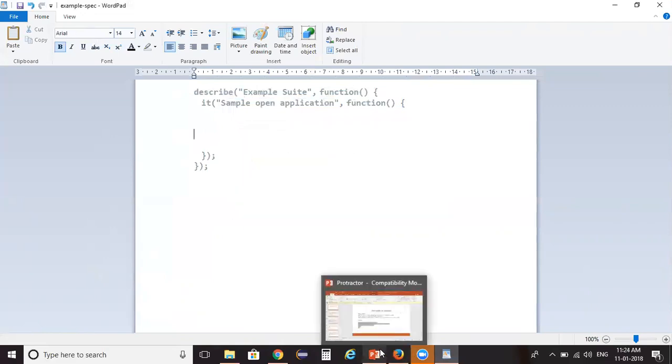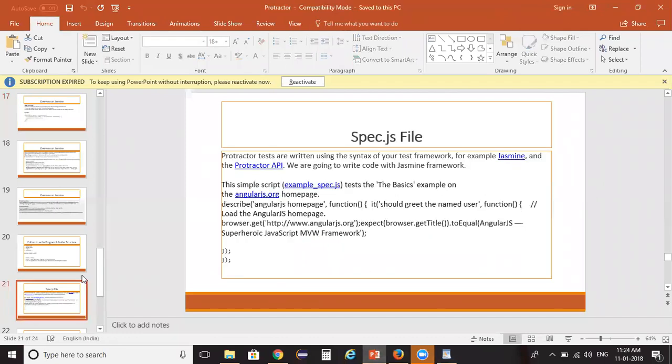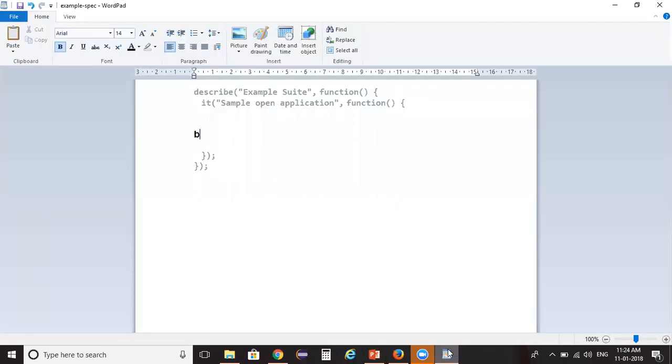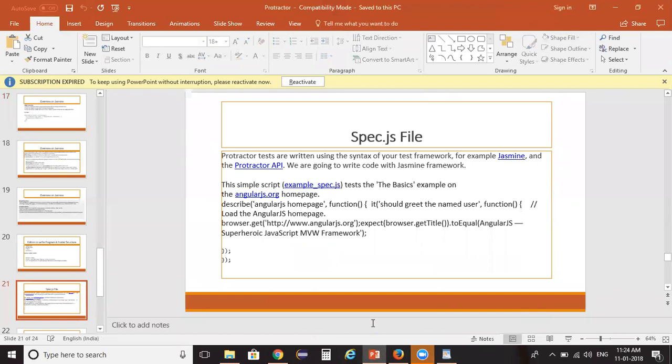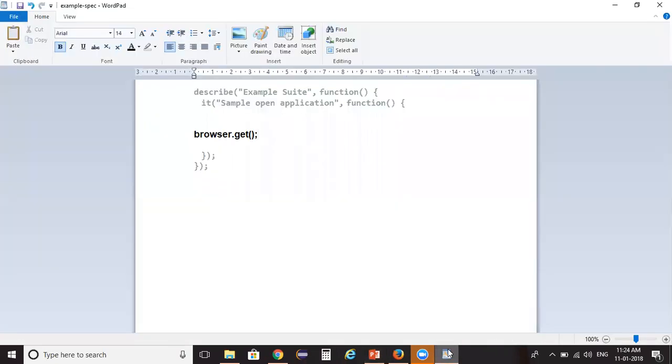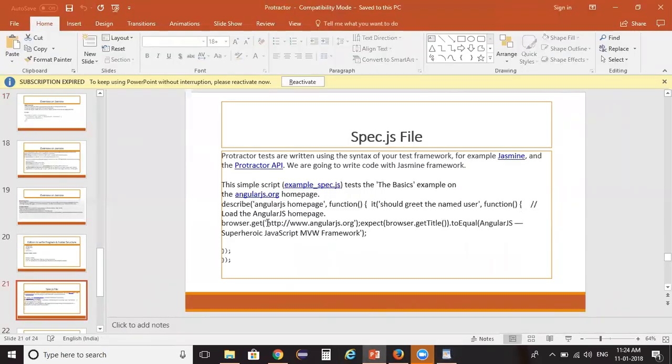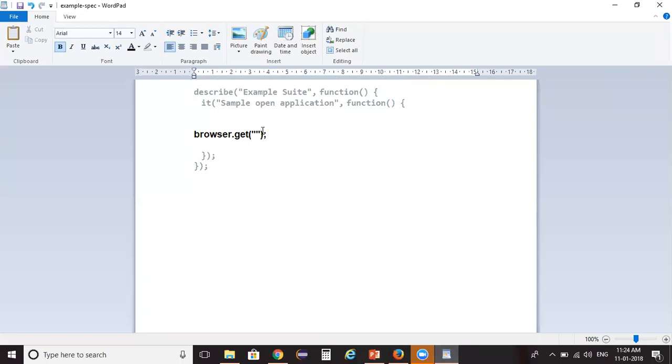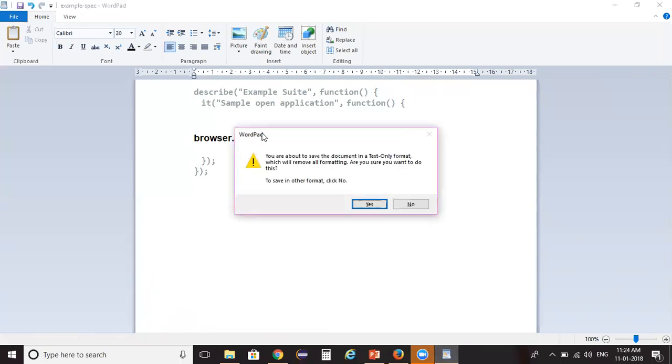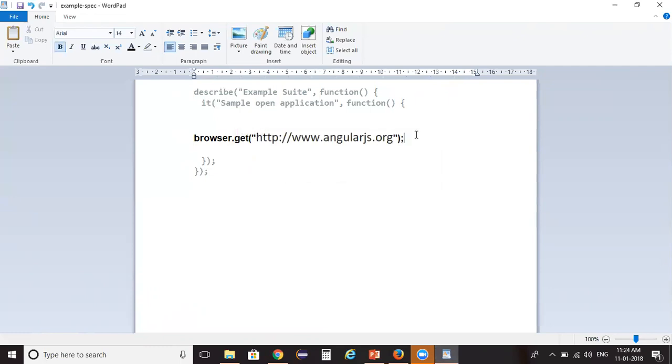The next point is go to the presentation. In the current scenario, I would like to open an application. To use the commands, I'm using browser.get. Guys, if you remember in WebDriver, in order to open any application, we used a get command. The same get command I'm using here, and I'm going to pass the application URL. The application URL is angularjs.org. I am passing it here.